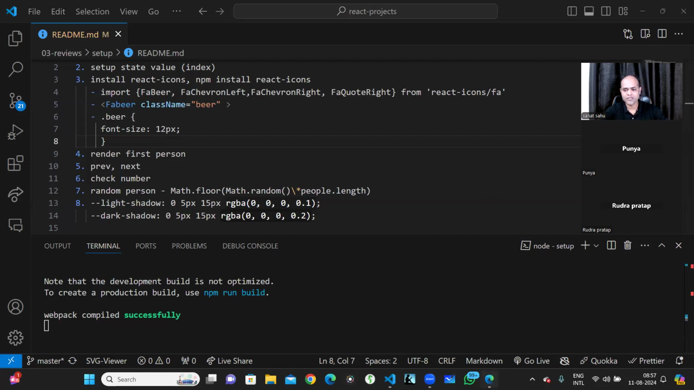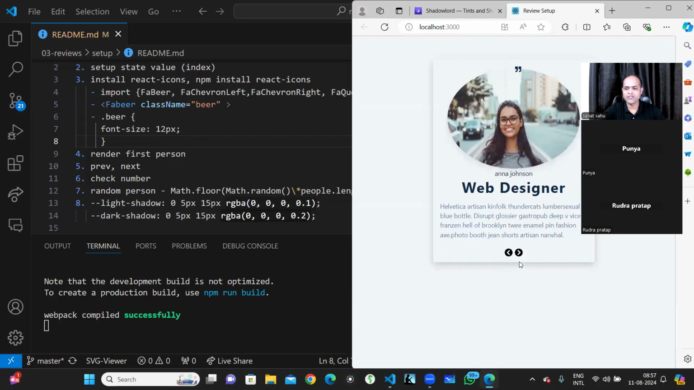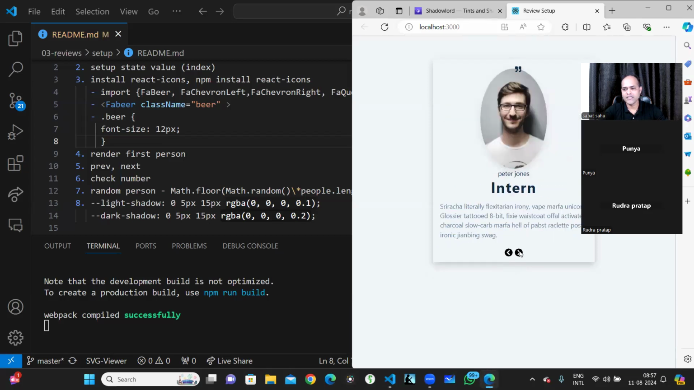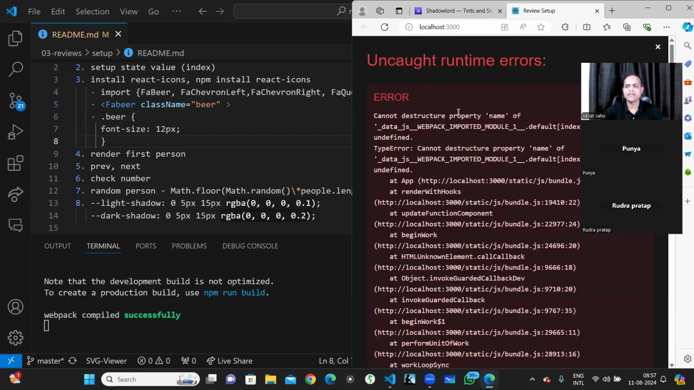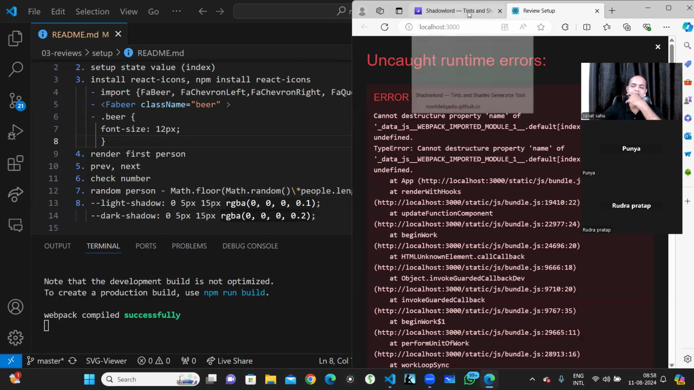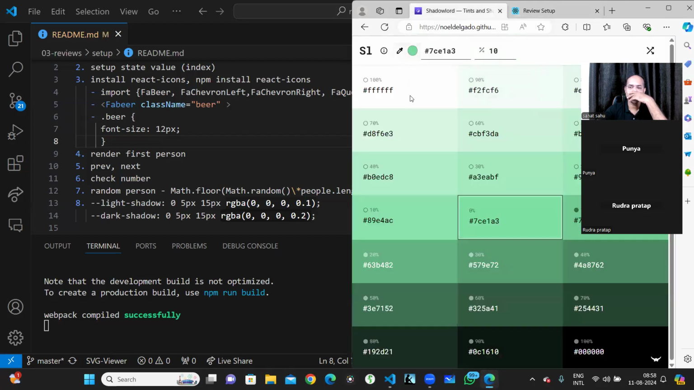Yes, sir. So basically, we'll be creating a project like this. Whenever I click on this, I have to get a new image and details related to it. Okay, there is an error. Earlier I was solving this, so there is an error. We will solve this problem.